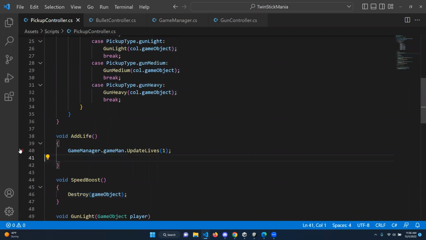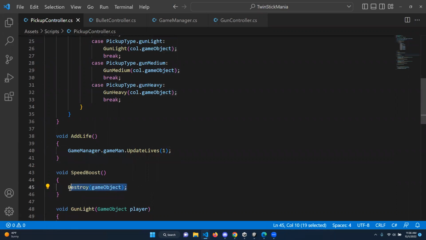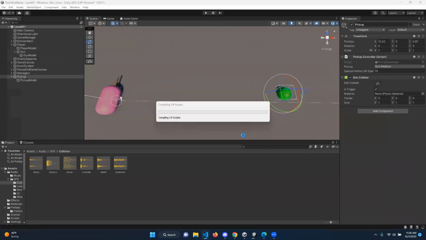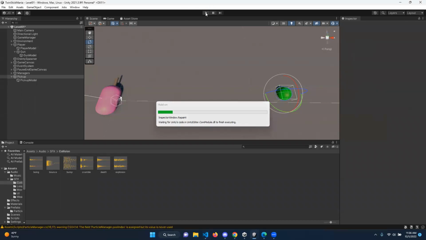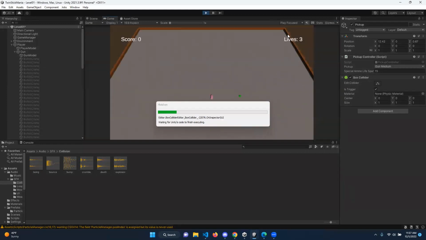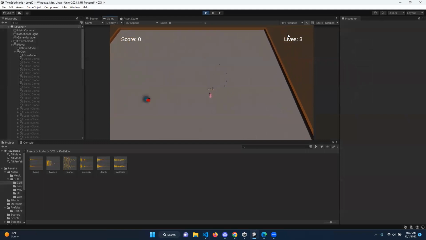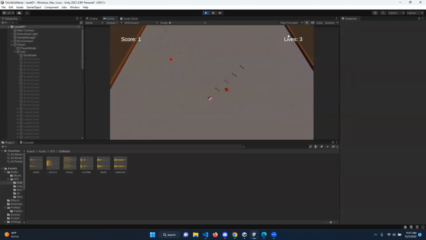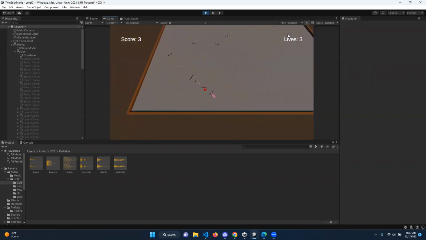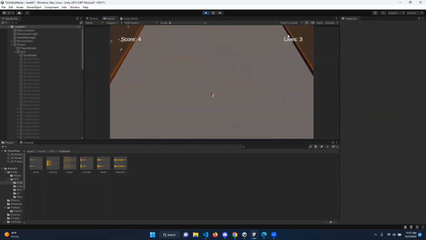So I'm actually going to take it out of this add life, and I'm going to take it out of the speed boost. It's going to control X, and I'm going to put it inside of this if. So after it does the switch, it'll just destroy the game object itself. That way it's not there again. Otherwise, you can just keep grabbing it, which is obviously not preferred. Good. So now it goes away. Yay.